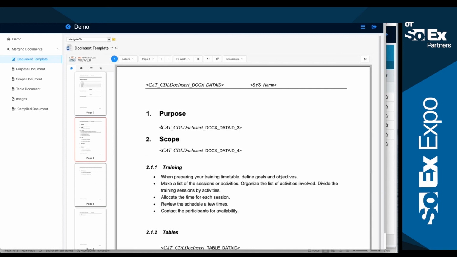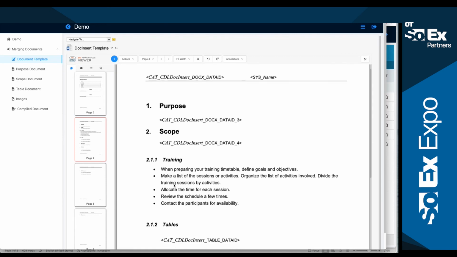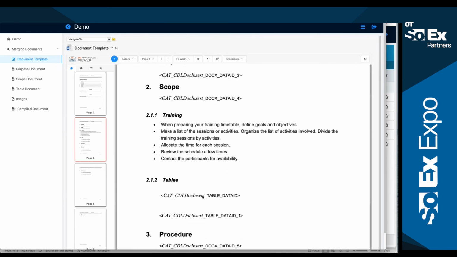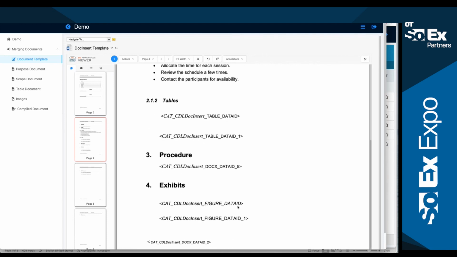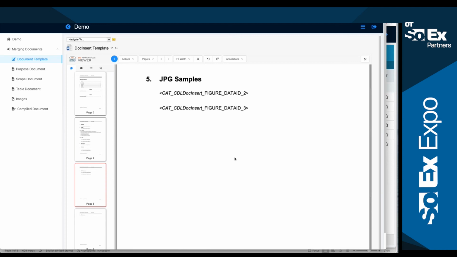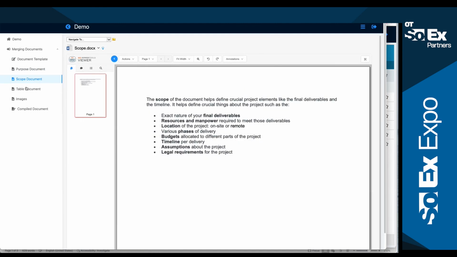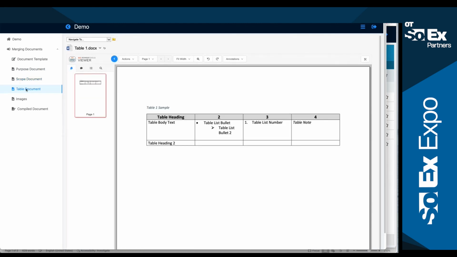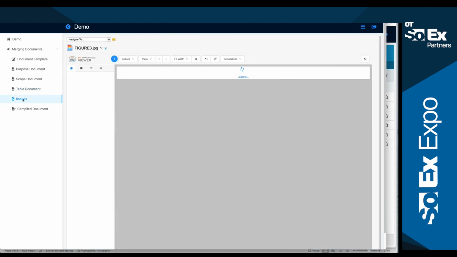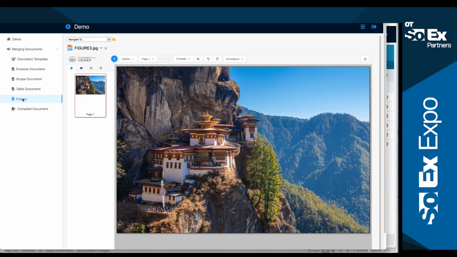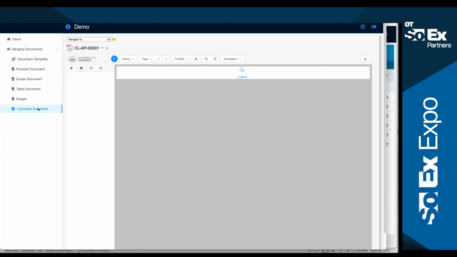You can then also bring in other Word documents, like for the purpose and the scope. You can bring in table information from other documents, procedures, images, all kinds of information can be brought into this document. And those documents are stored in Content Server. This is the purpose. Here's the scope. Here's an example of some of the table information that we're going to pull in. Here's an example of the images that we're going to pull in. And once you've got this set up, again, you run the document process and it generates this document.